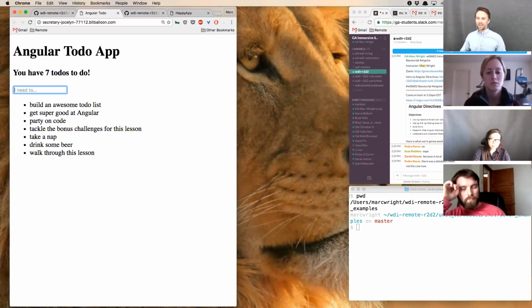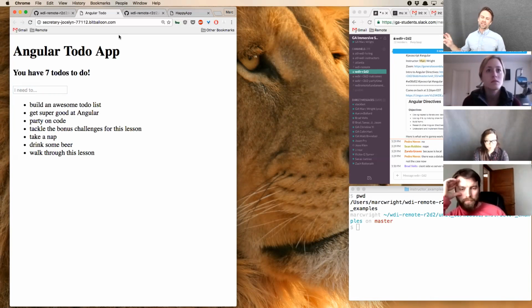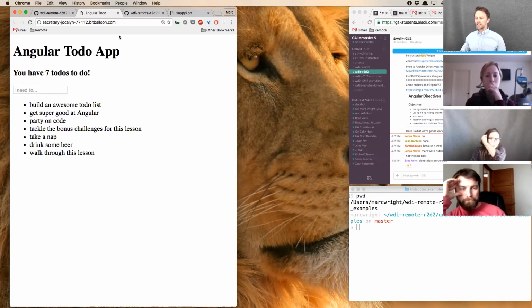Do I even have a Node or Express server running for this app? I mean, I'm deployed to BitBalloon, right? So I don't have a Node or Express app. As we saw this morning, I can just drag that public folder directly into BitBalloon and deploy this application. Client side versus server side. Yeah, so these are all definitely in the ballpark.